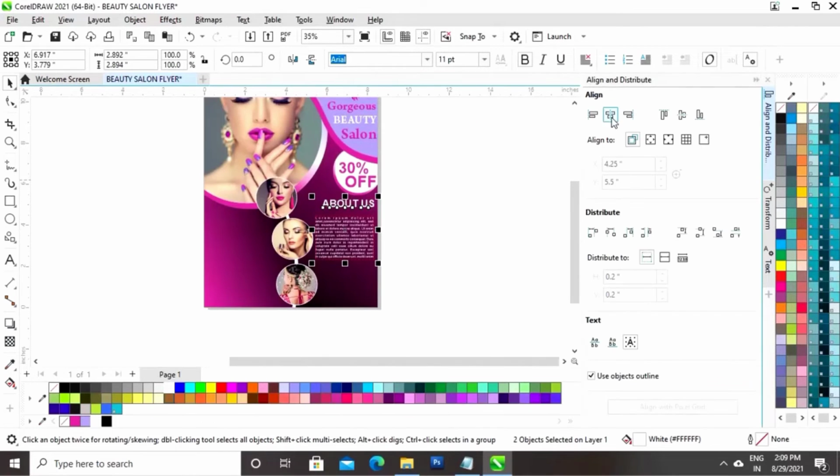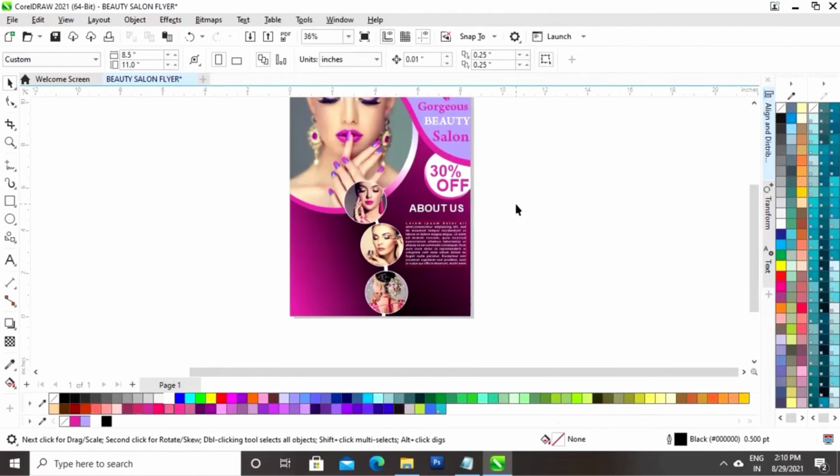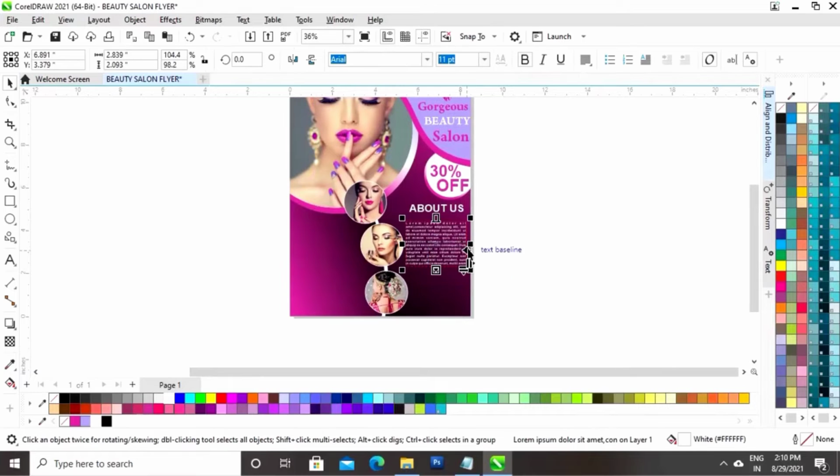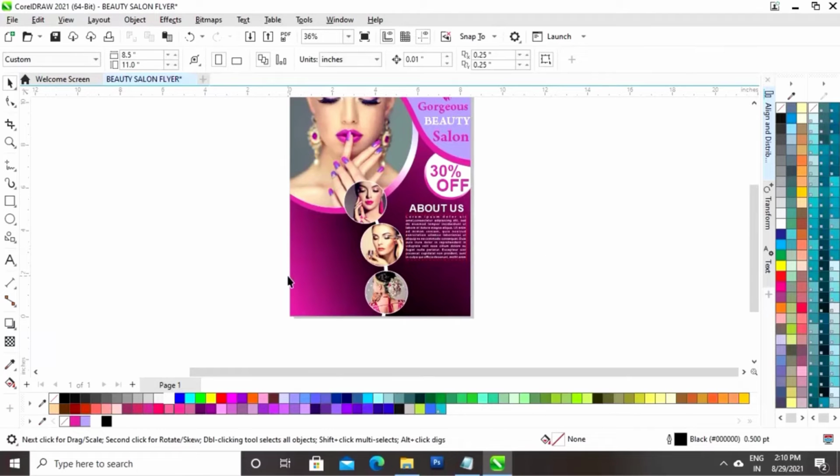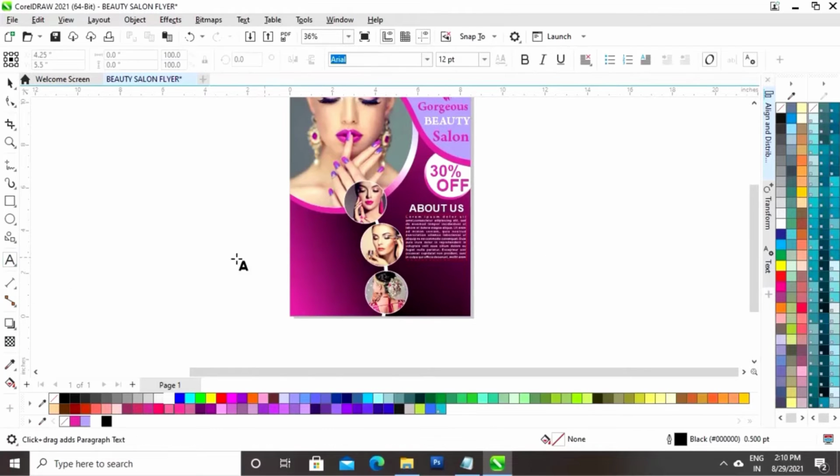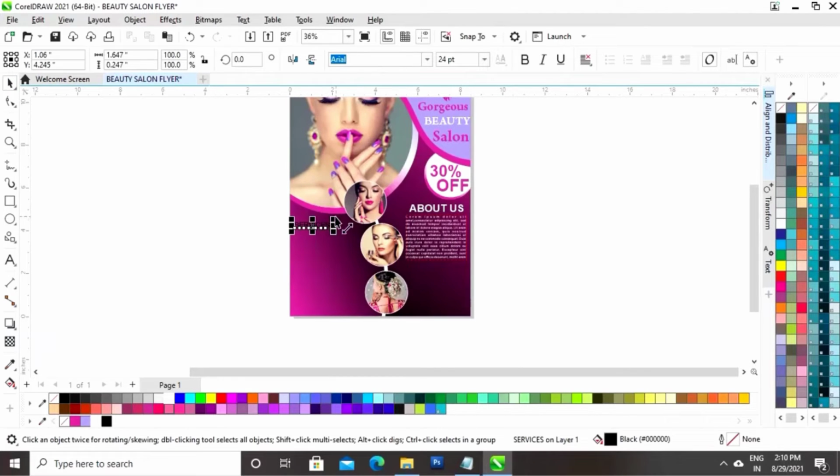Now we'll select and we will set the align of the heading and the paragraph text. Now again we will write the text. We will write services here. We will increase the size and we will give a white color.